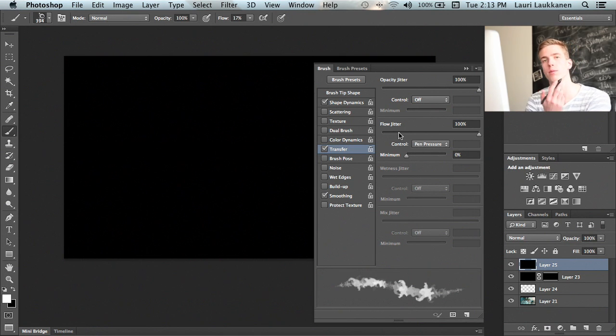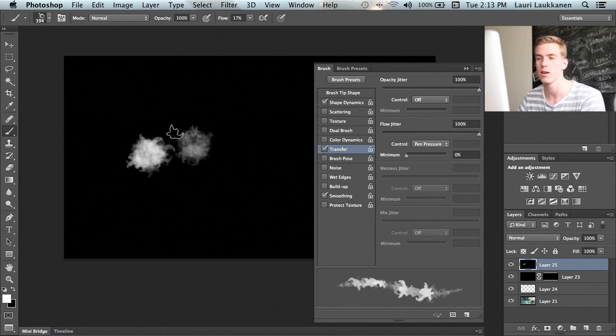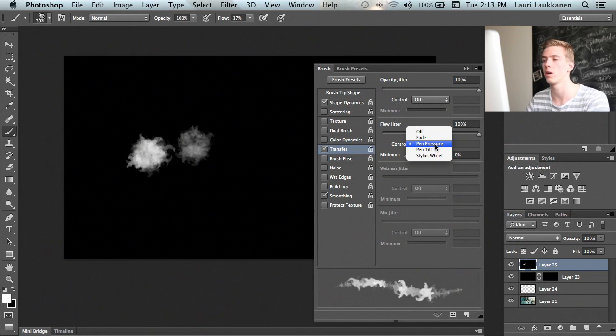I'm using the Wacom tablet with a pen, so I would choose to control it with pen pressure. So now when I push the brush down hard, it creates much more fog than if I push it down lightly. So that way I can use the pressure sensitive Wacom tablet to my advantage when creating the smoke. So I'm controlling the flow jitter with my pen pressure.